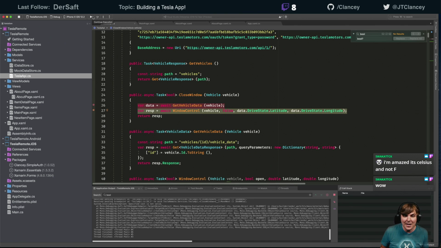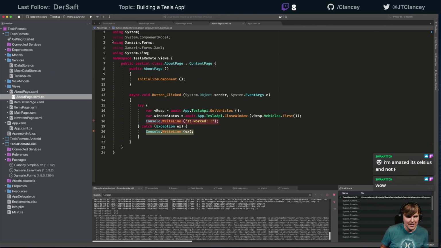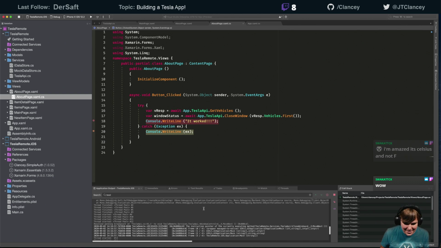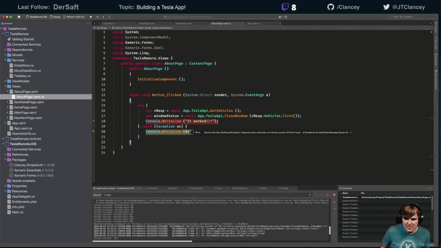If I press play, it's going to send the close windows command. What do you guys think? Let's try it. They're driving. I don't think there's any windows open. Oh, got an exception. Did not send a status, did not give a success.